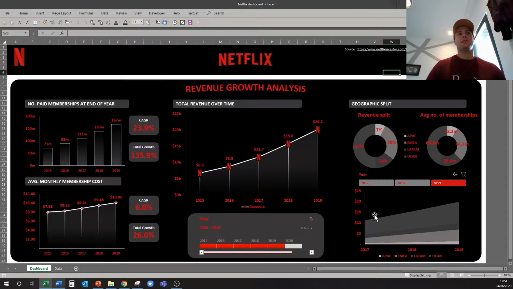These geographic split graphs are not very hard to build, so I'll just show you how to break down these here and have the dynamic growth rates linked through, because I cover this in another video that you can check out. I'll put the little description up here so you can go check that out if you want to.